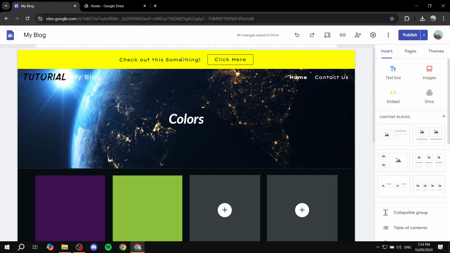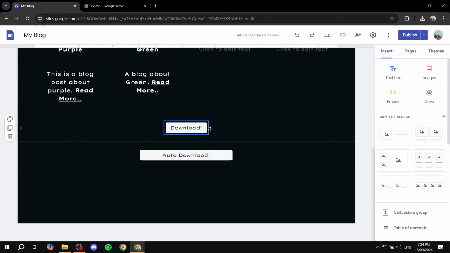So I have this Google Sites here. Now you have these two buttons, and we are going to test how it's going to be like for the normal way of sending out the link for Google Drive, and also the direct download.